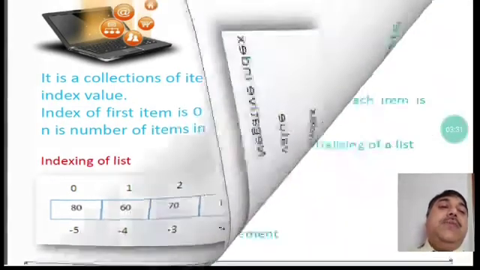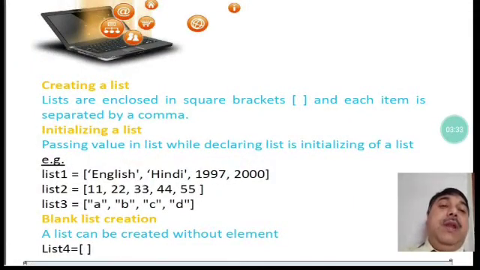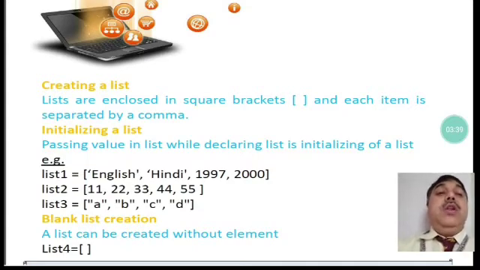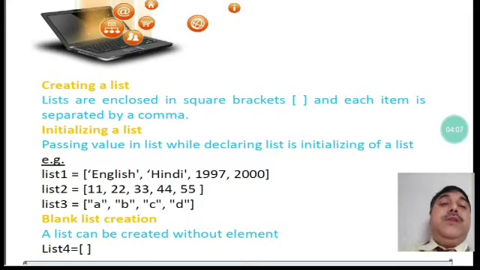After this, there is a certain pattern for how you can implement it in your program. There you will use a square bracket, which we generally use in maths for putting values, and the values are separated with a comma. See here some examples I have given. List1: English, Hindi, 1997, 2000. List2: 11, 22, 33, 44, 55. List3: A, B, C, D.